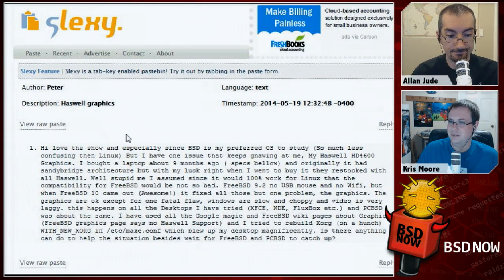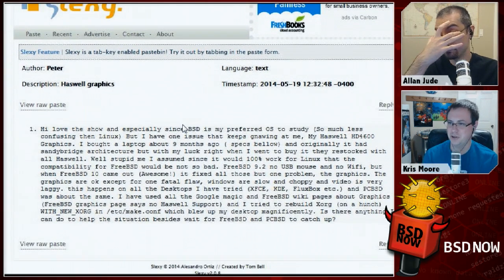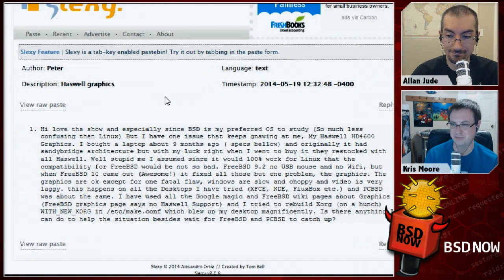So, next question. Okay, next question. We got Peter. So he says, first of all, I love the show, especially since BSD's my preferred OS to study. So much less confusing than Linux, he throws in. But he has one issue that keeps gnawing at him. He says he has a Haswell HD 4600 graphics. He bought a laptop about 9 months ago, specs below, and originally it had Sandy Bridge architecture, but with his luck, of course, when he went to buy it, they had restocked it with all Haswell systems.